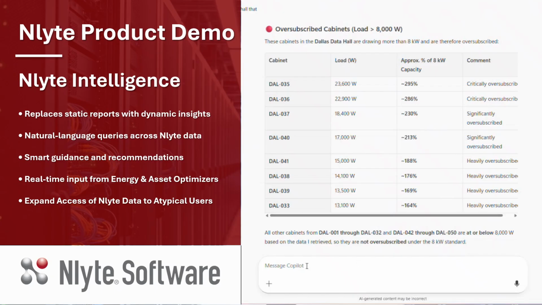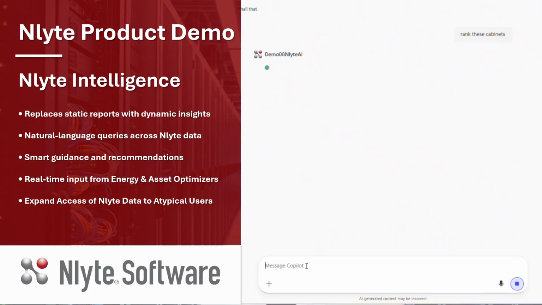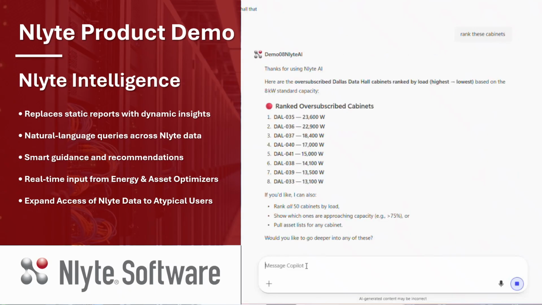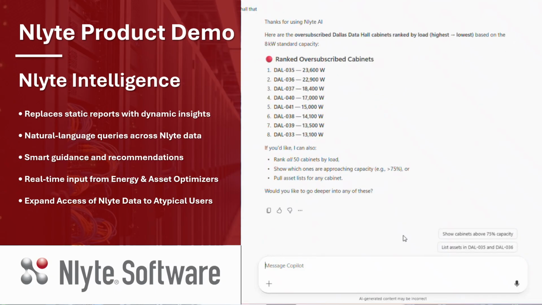And if I say, this is great, but I want to get this in ranked format, so I'll say list these cabinets, rank these cabinets. And now I can see from largest or most critically oversubscribed to least. And you can also see that Copilot will suggest other actions, like show cabinets above 75% capacity or list assets in a particular cabinet.